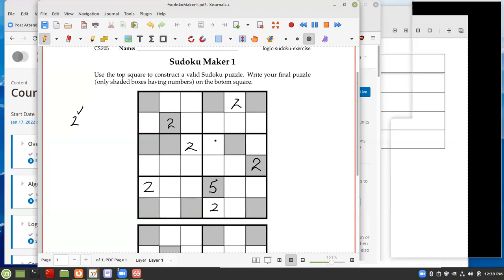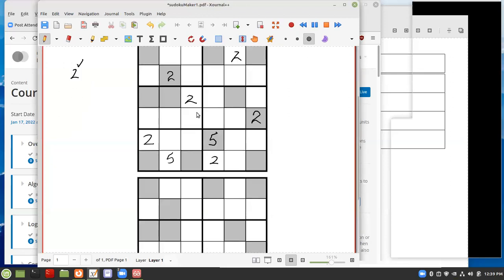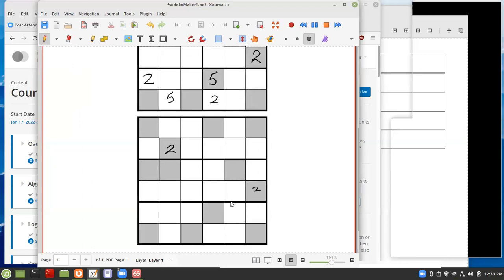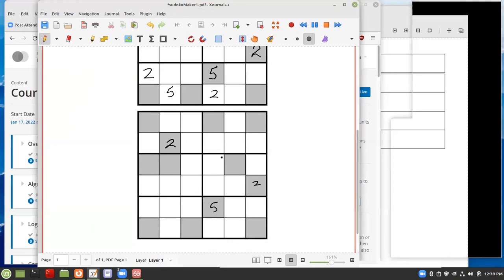I'll give you a page like this, and you'll use this to create your puzzle, where you fill in all this and you'll make it complete. Then down here, you'll just copy just the shaded squares. All the shaded squares will be filled in down here, but the white ones won't. So this is your puzzle. This is your Sudoku puzzle that you've created. Now, it's correct if there's only one solution.